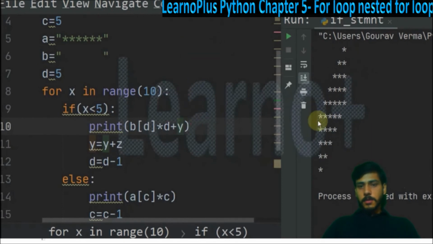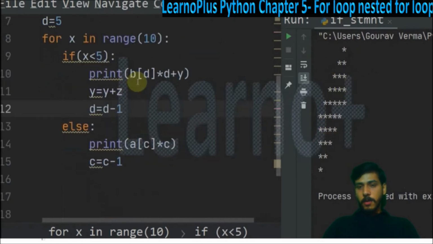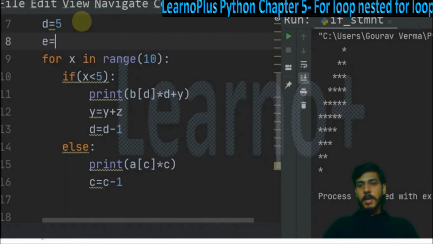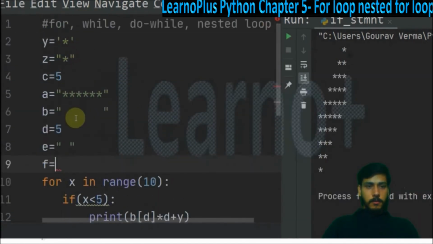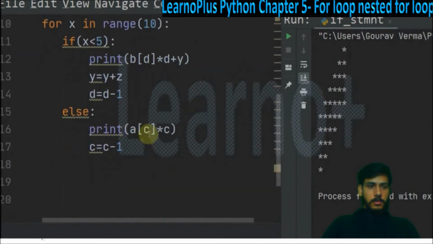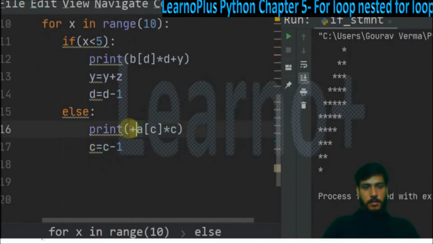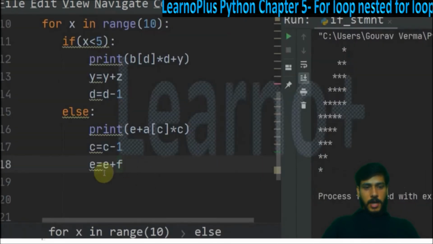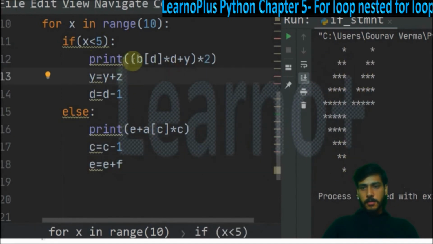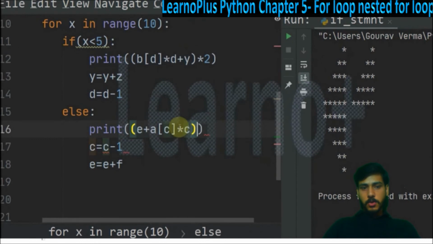Now we need to shift the stars below. So what we will do, we will do the same code revision here. For y, we will take other variables to add the spaces below in the reverse order. So I am taking this e plus f, and it will add my spaces here. So I will multiply it by 2.